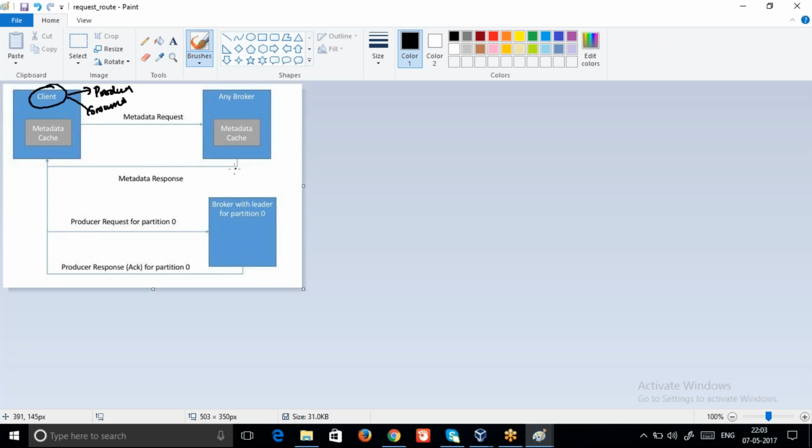The bootstrap server will respond with the metadata response, which contains the details of every other broker and the partitions of every other broker. Once the producer gets that information, it will send the data to the broker. So this is how it happens.